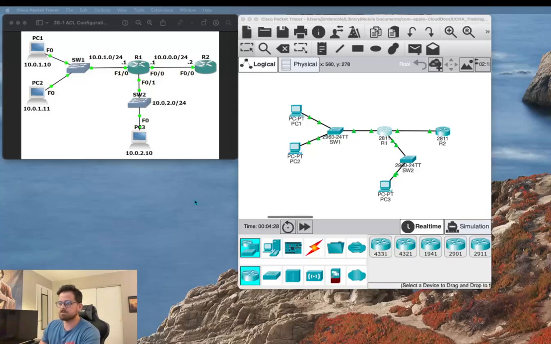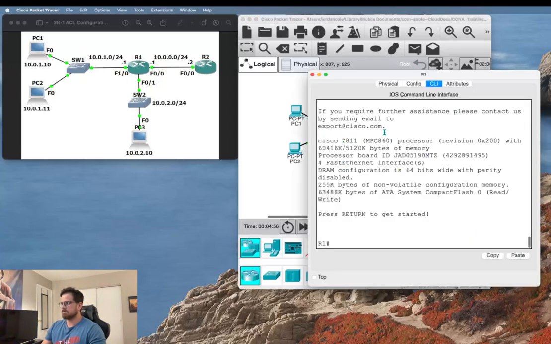What we want to do with this ACL in particular is deny traffic from the 10.0.2.0 network right here to our R2 router up here. But in the midst of doing that, we also want to still be able to connect to any of the client devices over in this network, the 10.0.1.0 network. So we have to apply the ACL correctly on a specific interface in order to make that all work out. So let's get started with that.